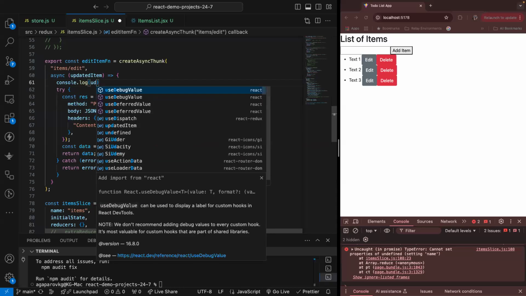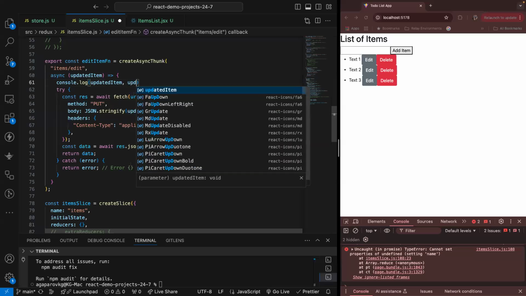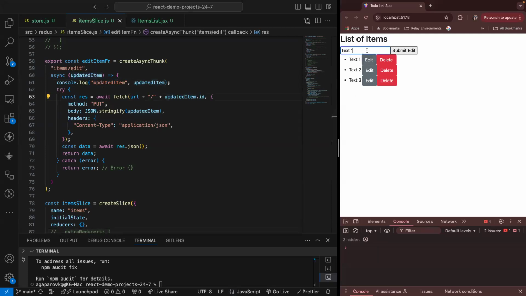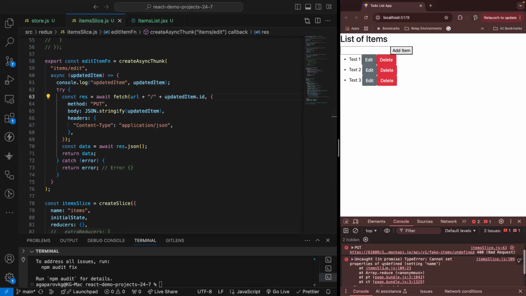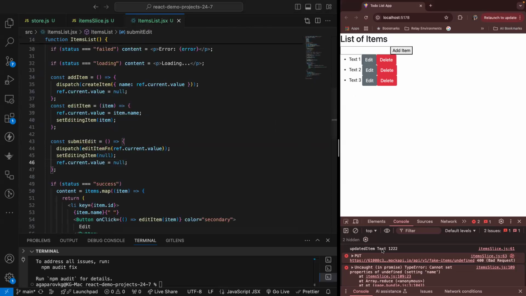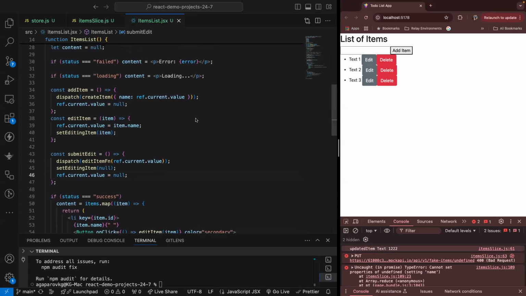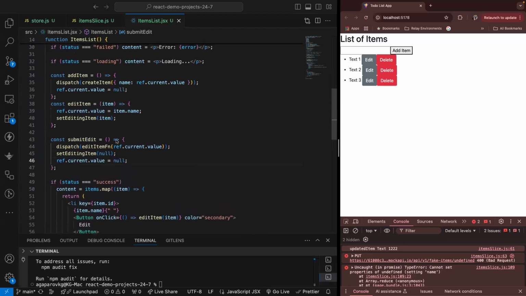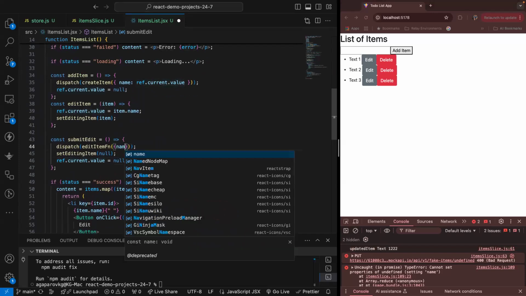Console.log, updated item. Oh, whoa, interesting. The updated item says it's not an object. Updated item says text and 1 to 2. Why is it? What are we doing wrong over here, guys? When I click submit edit, oh, guys, you're not telling me. It was supposed to be name like this.